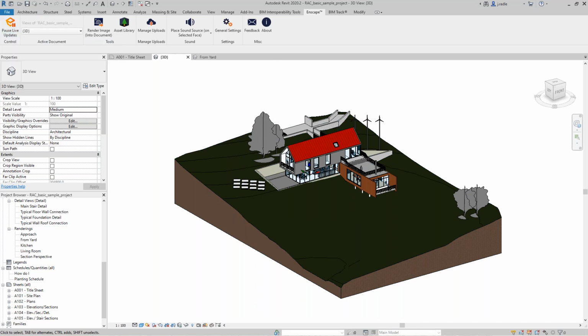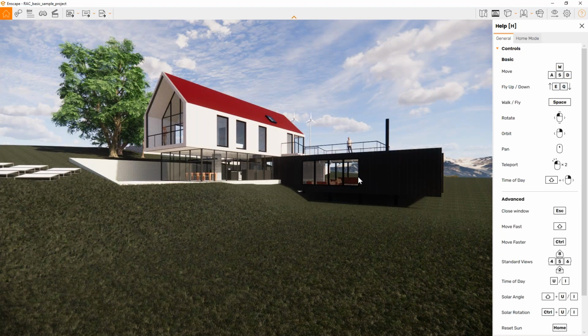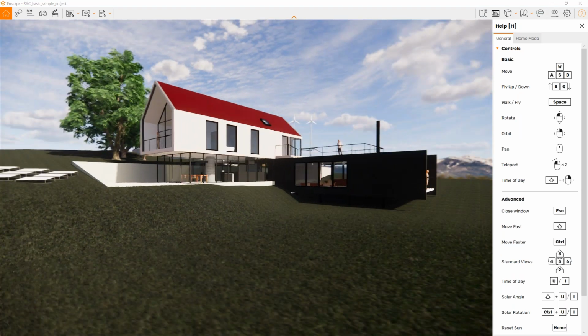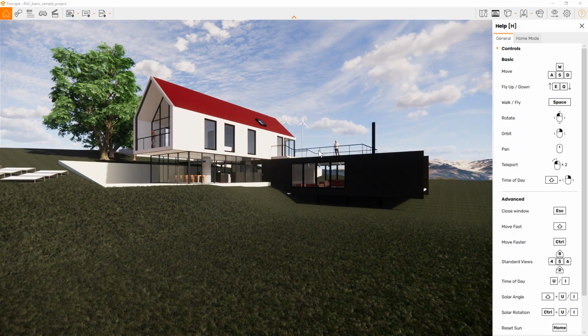Okay, so for those who don't know how to get into Enscape, I'm going to hit the start button right here, and this is going to pop up Enscape right here. It's going to take it from whatever view I was in and launch me right in this view here. So again, all I did was hit start to get in, and this is what it looks like.